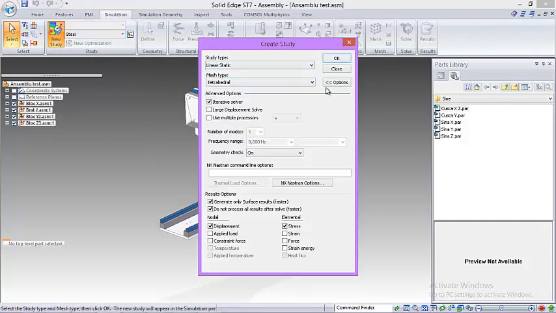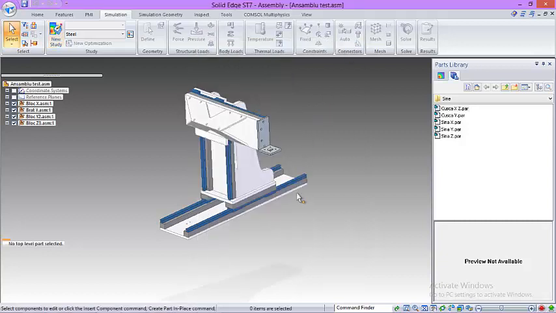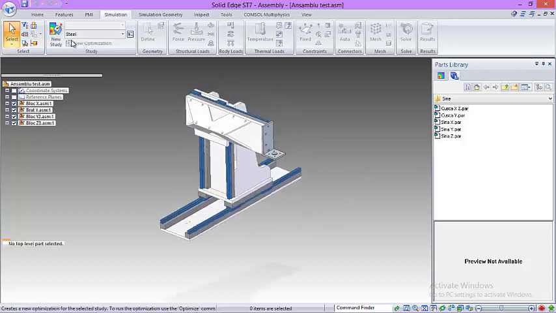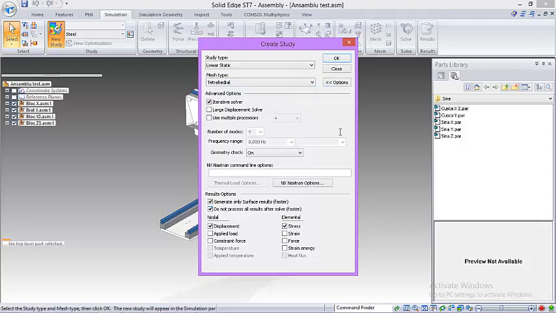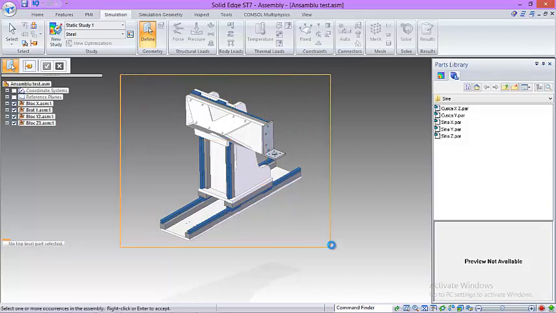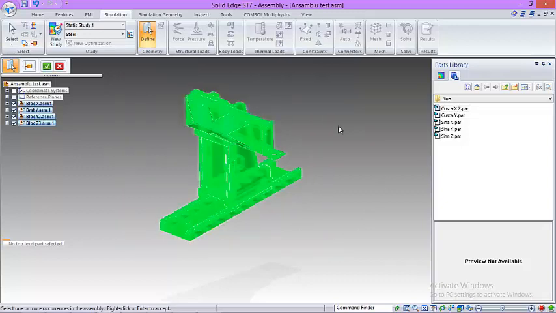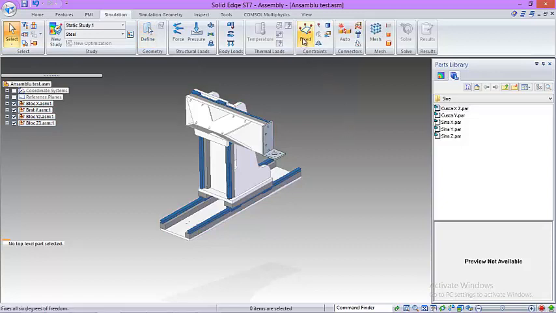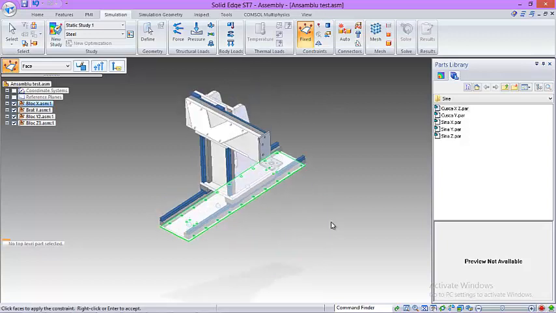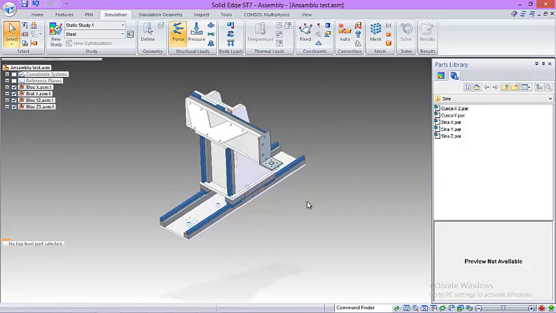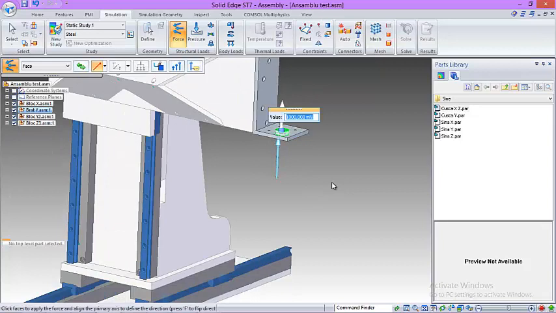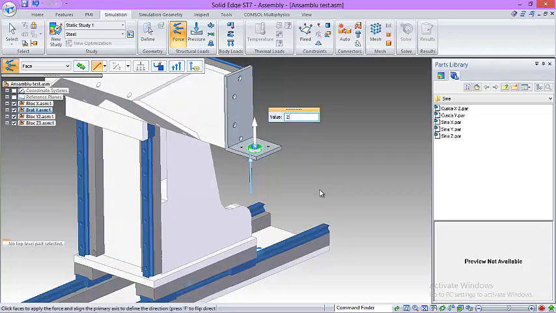So same thing, new study. I'm just going to check to make sure I have the materials applied. Yes, everything's in place. We're going to do some fast computing first. Select it all. Apply the fixed constraint. Apply the force of 20,000.